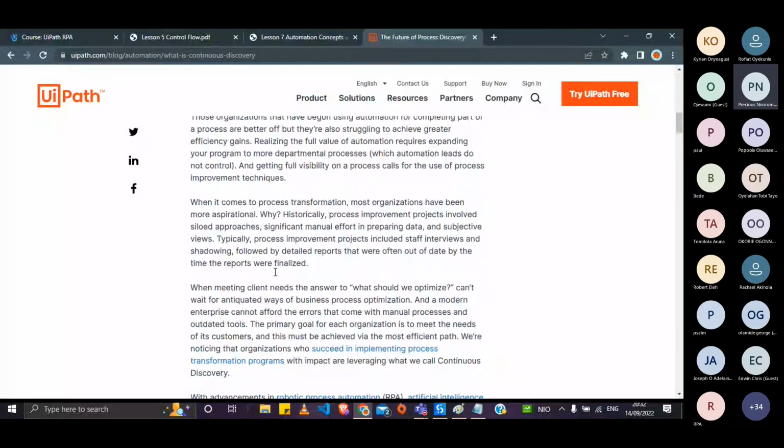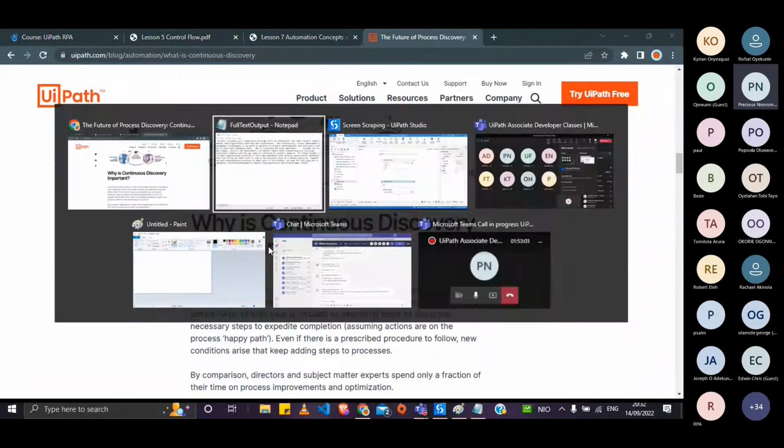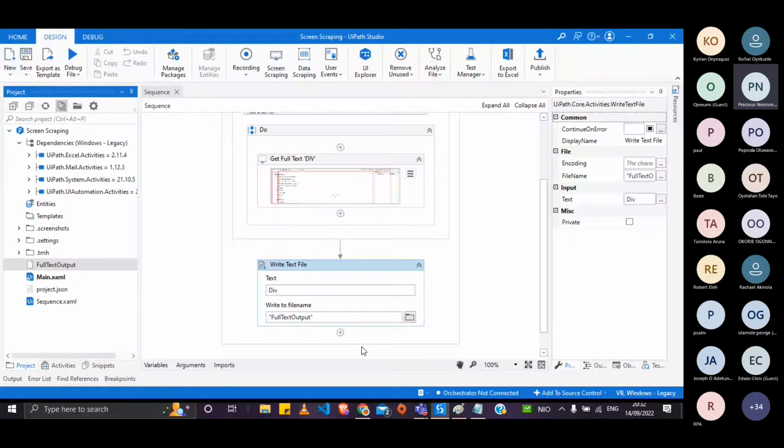Which I think will indicate why we're having paragraphs. Now I think we've been able to see how this full text activity, or how the screen scraping wizard works, and you've been able to perform some basic screen scraping, basic data extraction from a UI element, which in this case was our blog.